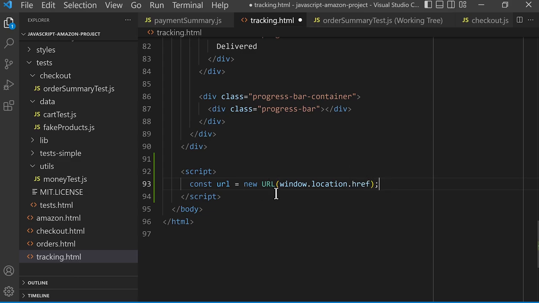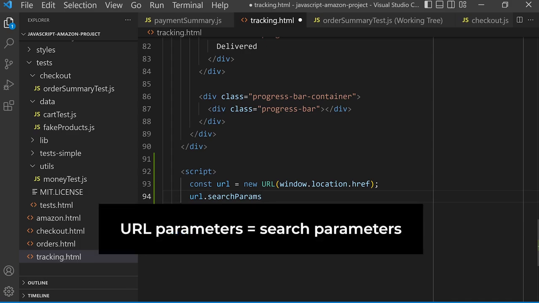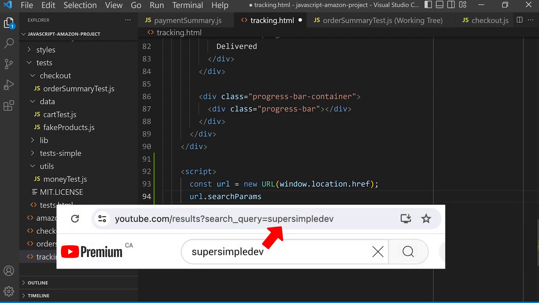So this URL class analyzes the URL that we give it and breaks it down into different parts. One of the parts are the URL parameters. To get the parameters, we're going to use the property url.searchParams. By the way, URL parameters are also called search parameters because they're used for features like YouTube search.